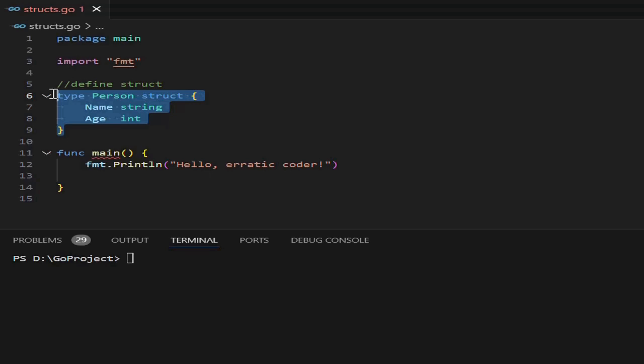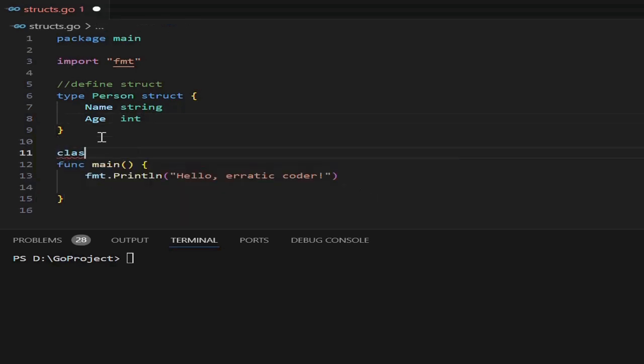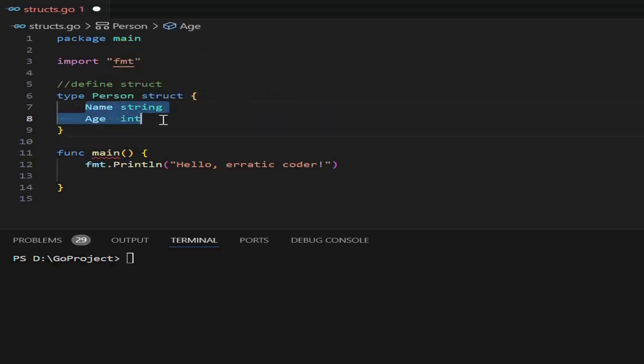So in this way, in Go language, struct helps to create one type by combining multiple types of variables. You can understand struct in the same way as we have seen classes in other languages. In classes, we can declare the methods as well as the fields. In structs, we can define the fields only.